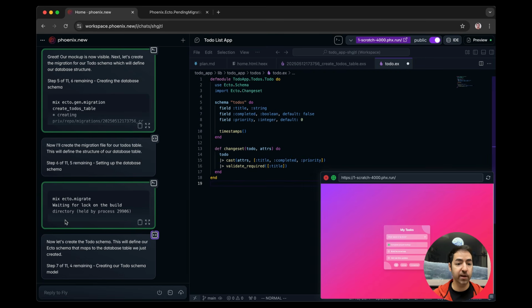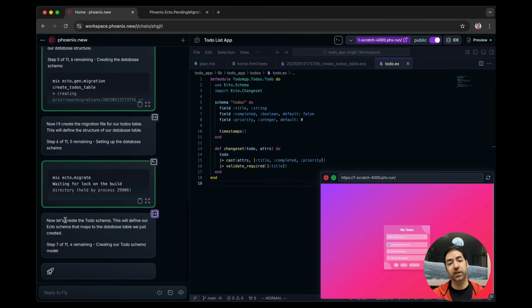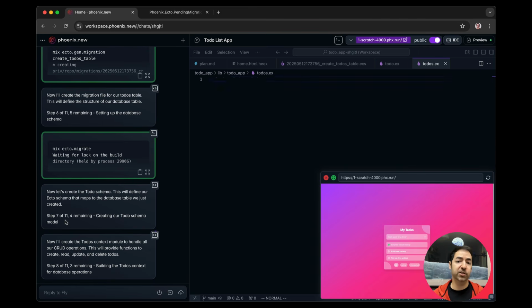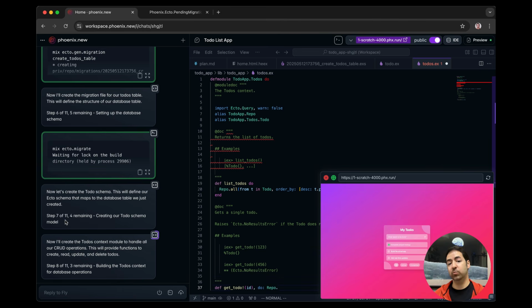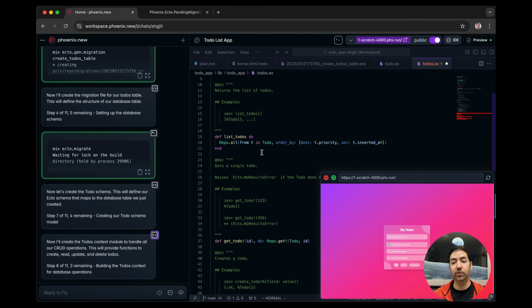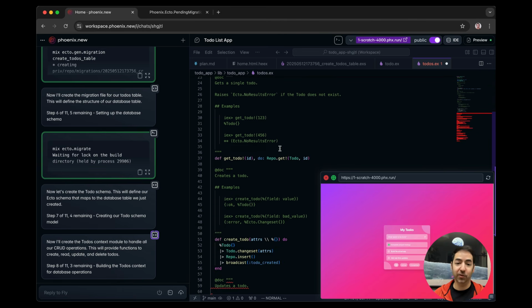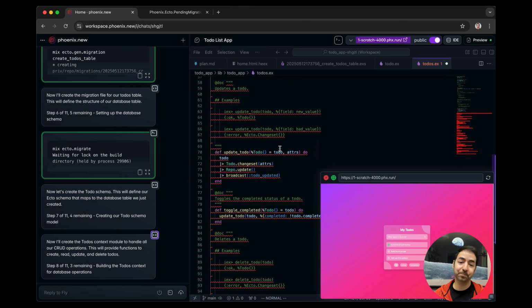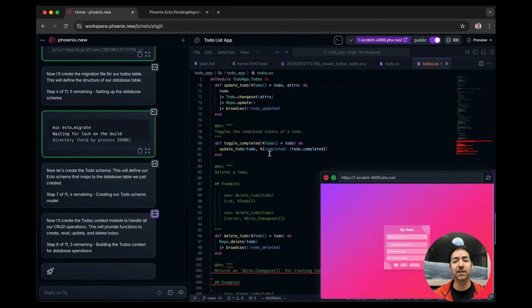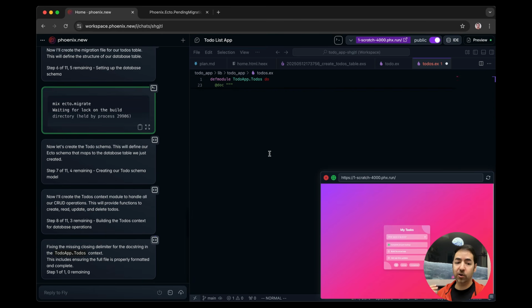It ran mix ecto.migrate. Now it's going to proceed through each step that would make sense as a developer would to write the real application, like make a schema, make a context with our list to-dos functions, doing Ecto queries, filtering to-dos if it needs to filter, toggling to-dos as completed. And from there, it's going to start working on the templates.